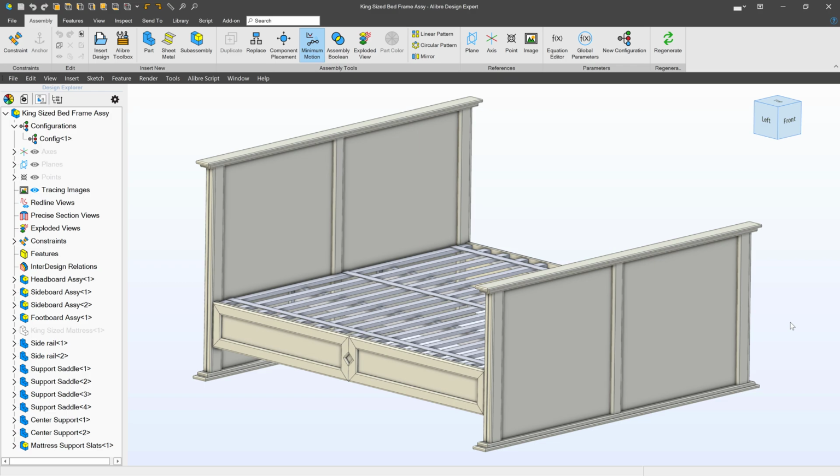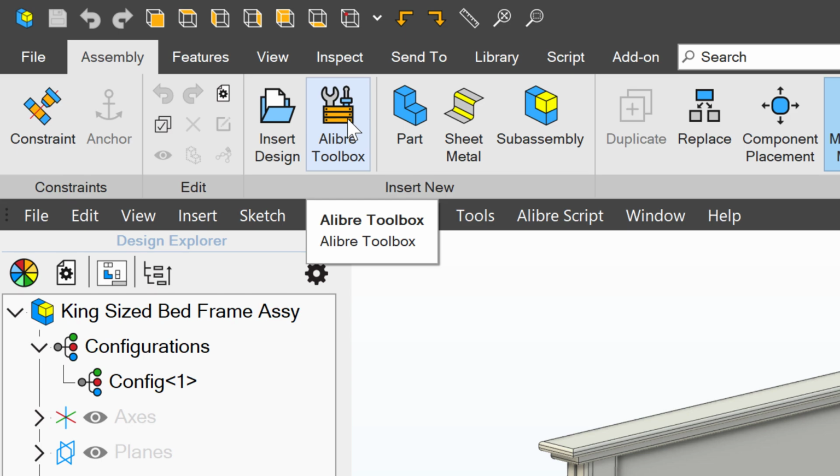I'm working with this bed frame in Alibre, and I would like to insert a 2x4 support. Now, ordinarily, we may have to go and model a 2x4. However, version 27 has a great solution to make things easy. We have Alibre Toolbox up here.